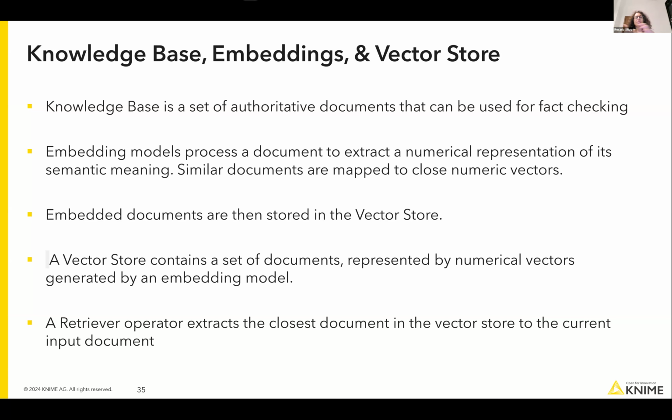Okay, so 4 things: the knowledge base, the embedding model, the vector store, and the retriever operator. So those are the 4 things that I need. The knowledge base I have. Now let's see the other 3.